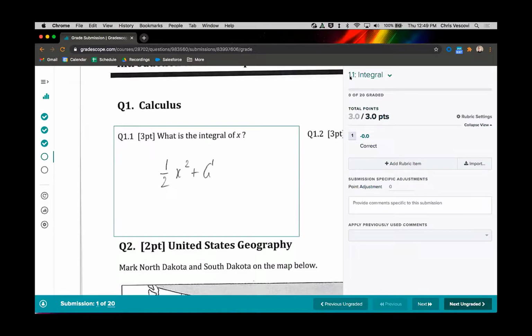You can see right now I'm still on question 1.1. This student has received no points out of 3 just yet. And then I have my list of rubric items. Well, right now it's just 1. And for this answer here, this is the correct rubric item to use because the student has answered this question properly. So I'm just going to go ahead and mark off this number 1 here. We'll see this student receives 3 of 3 points. And then I may move on to my next ungraded answer. So I click next ungraded.